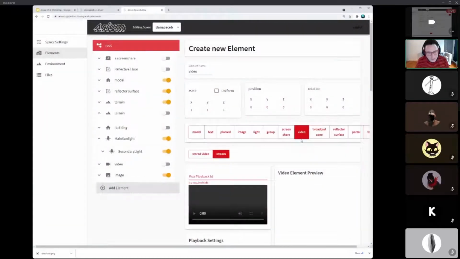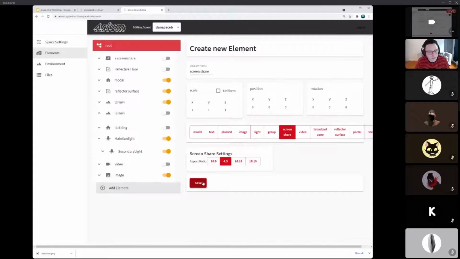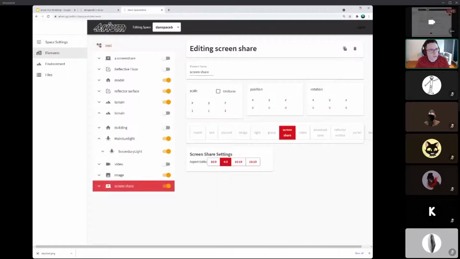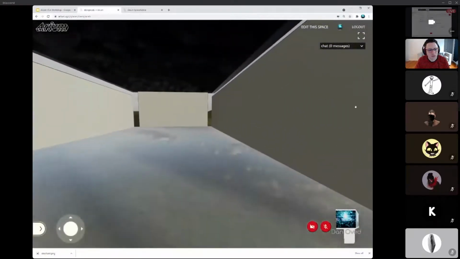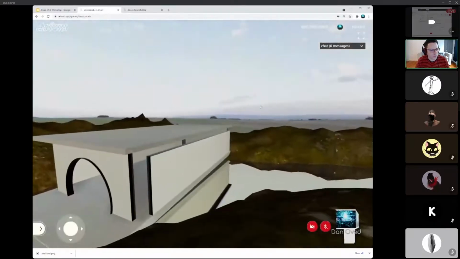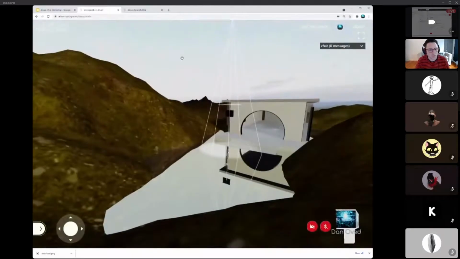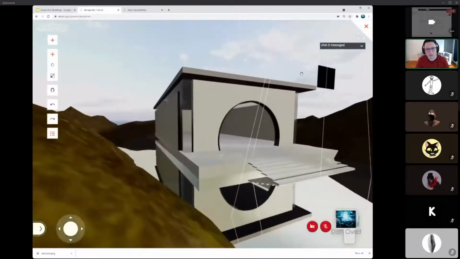And then the last thing is you can have a screen share. So I'm going to add a screen share. If I go to namespace B, where's the screen share now? Where did it go? There it is. Let me make it bigger.